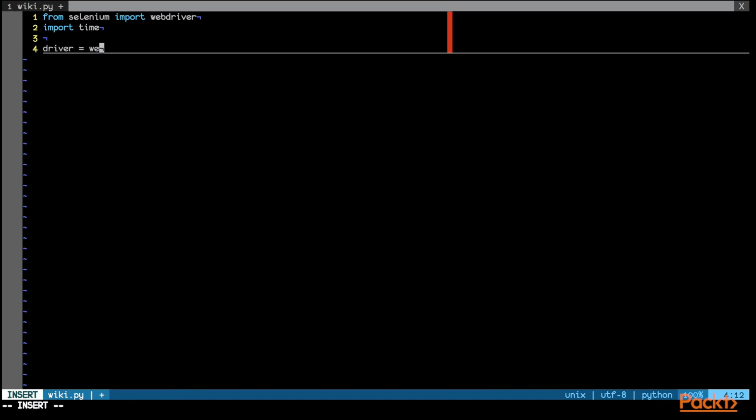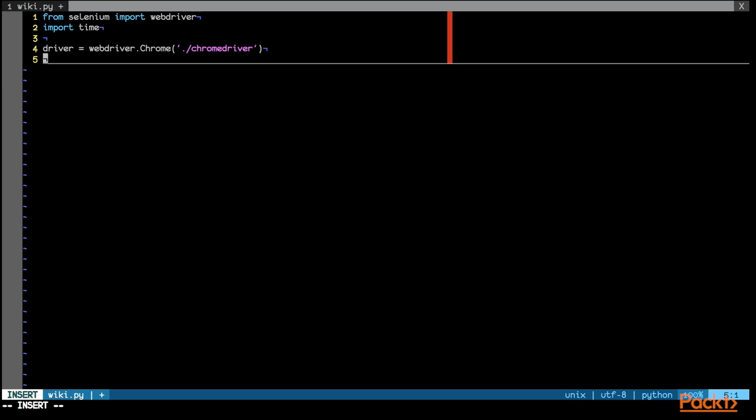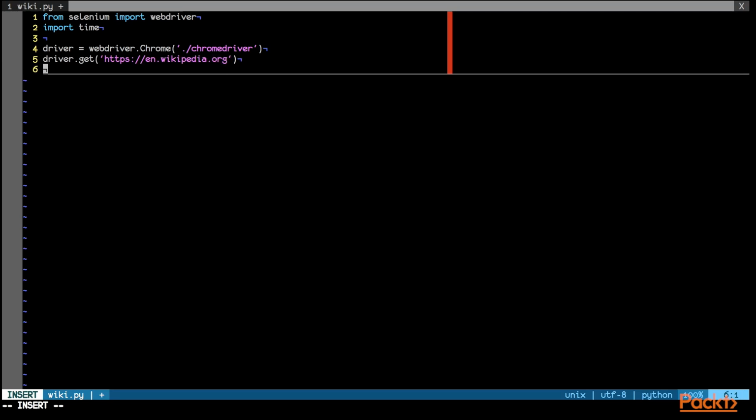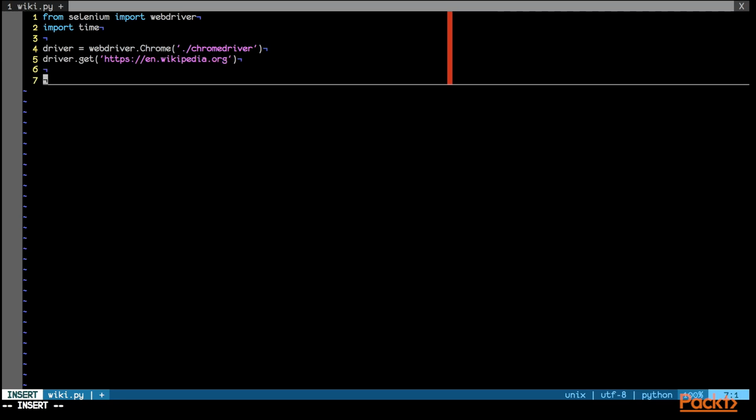Then we'll create our driver instance. Driver equals webdriver.Chrome. And we'll do like we did in the last few videos, where we have our Chrome driver executable in the same working directory. Now we have our driver, and we want to navigate to the Wikipedia homepage. Like so, we'll say driver.get https://en.wikipedia.org.